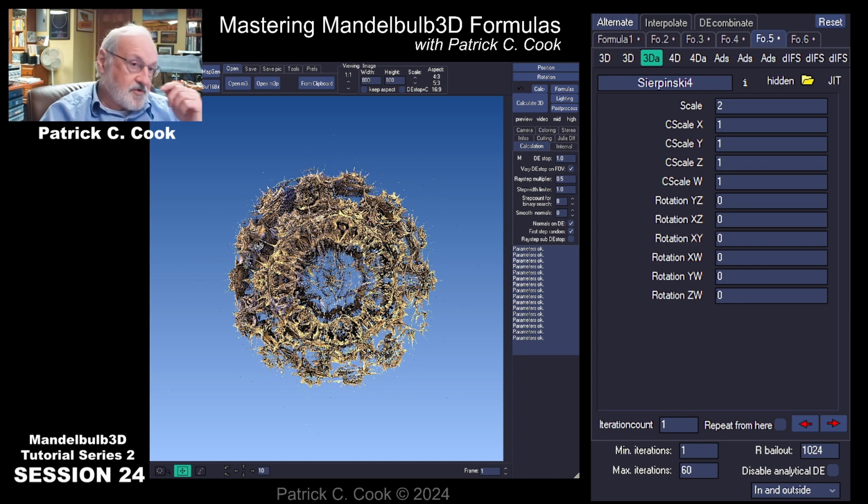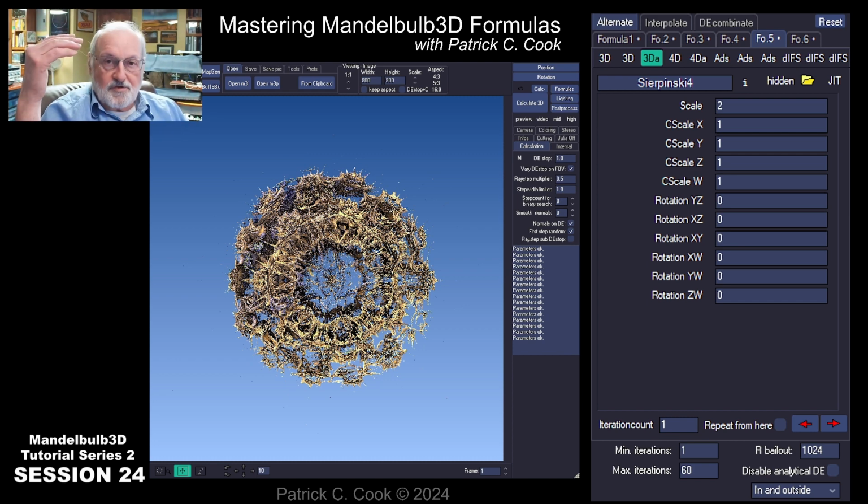In that last session, I had assigned 6 formulas in the alternate hybrid mode. None of them were transforms. And so what we had in that last session was a simple layering of 6 different Mandelbulb fractal objects, okay, with no transforms. Now let's throw some transforms into it.